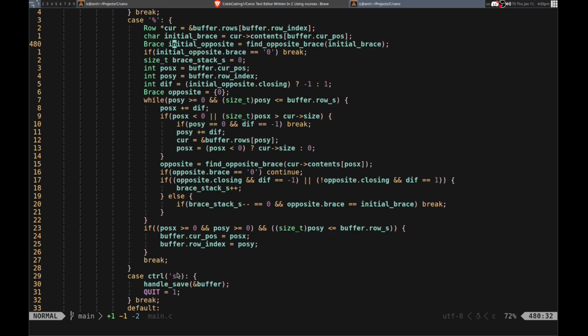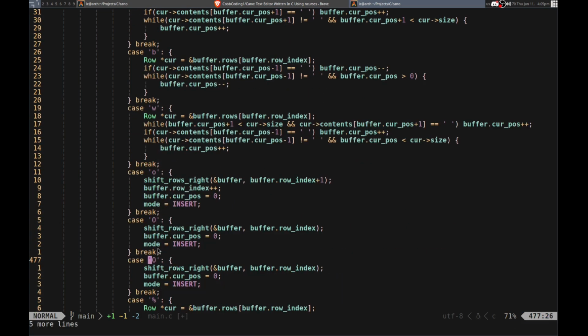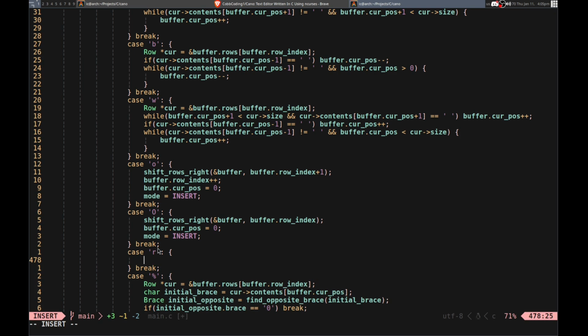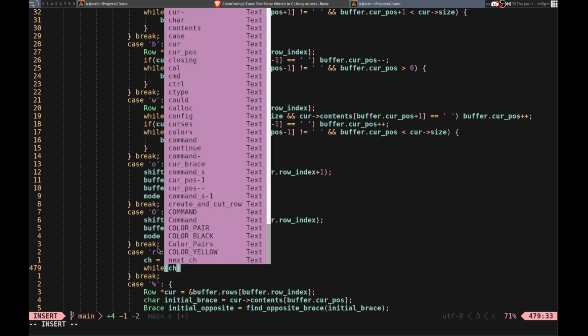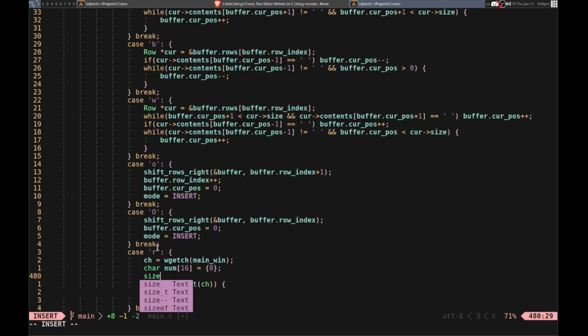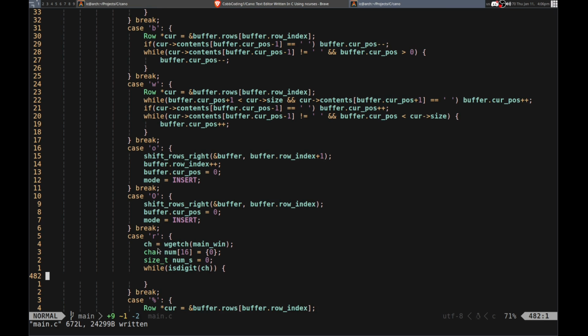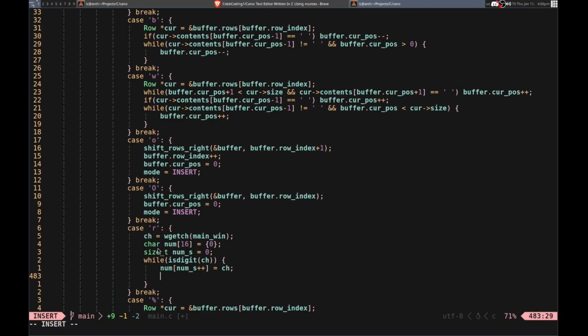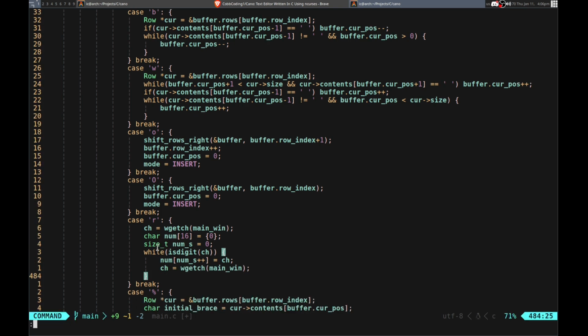Let's see, I'll just put that here. So R, and then I just want to read the next character. I'm not going to say insert mode. We have the break. So then character equals getch. And then while this is a digit character, I want to append it to a number. So we're going to need a num, and it's not going to be more than like 16, so we can start with that size. Num size plus equals, and basically generate a number through this, and also run this again. So keep reading, and once it is not a digit, then that is the command.